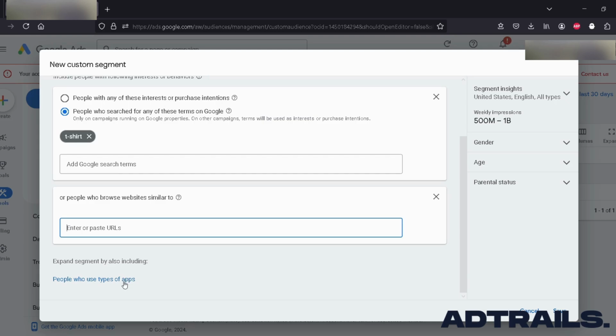To be honest, I have never used a lot of these, maybe only a few times, but it's pretty good when your business is related to some apps which are pretty popular. This option here, the fourth option, people who use types of apps, targets users based on the apps they use.